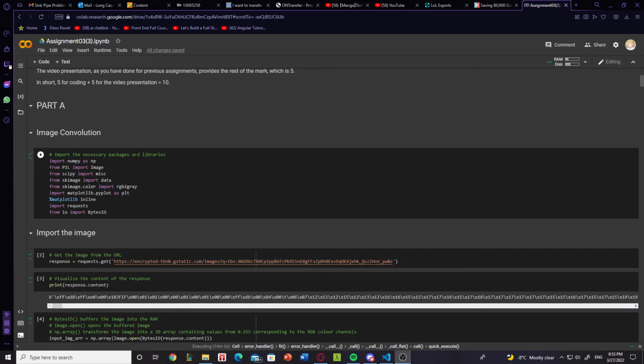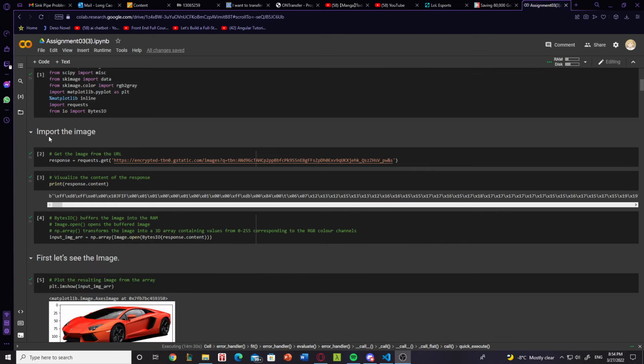The first step is we have to import the necessary packages and libraries, such as import numpy, from PIL import Image, from SciPy import misc, from skimage import data, skimage.color import rgb2gray, import matplotlib.pyplot as plt, import requests, and from io import BytesIO. Second, you import the image. So you get the image from URL like this, and you visualize the content of the response.